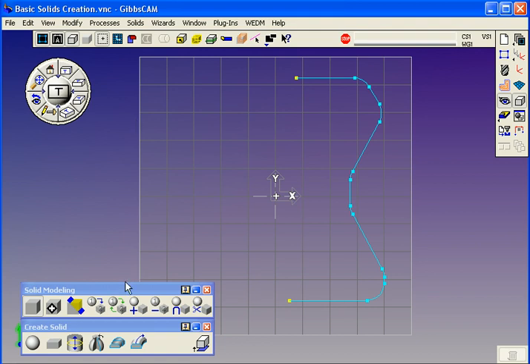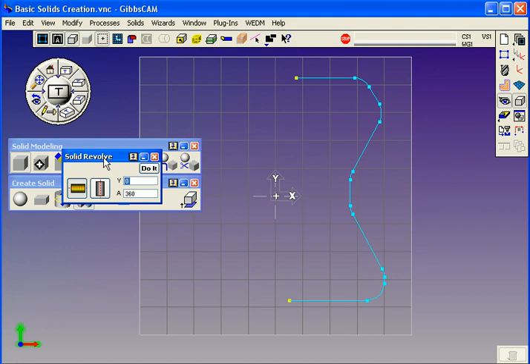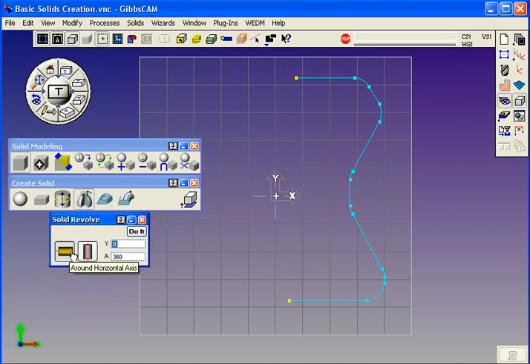I'm going to bring up now the sub palette that says revolve. And notice how we have two icons there: revolve around the horizontal axis, revolve around the vertical axis. And notice when I change the horizontal, the Y center line changes. When I pick the vertical, the attribute changes to X. So we need to give it a revolved center line. In this case, we're just going to revolve around the center of the part.